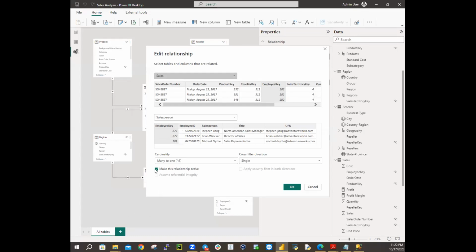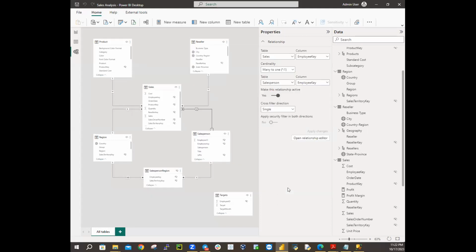Click make this relationship active. Uncheck it and click OK. So I have a broken relationship here. Meaning I am not analyzing based on salesperson now. The filter propagation will now follow the only active part.